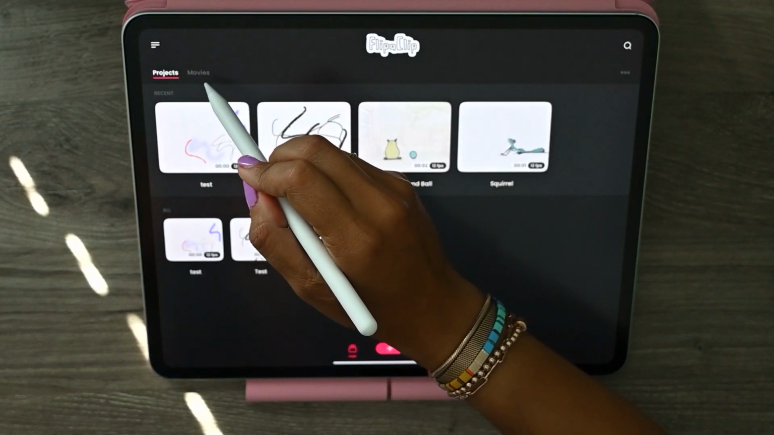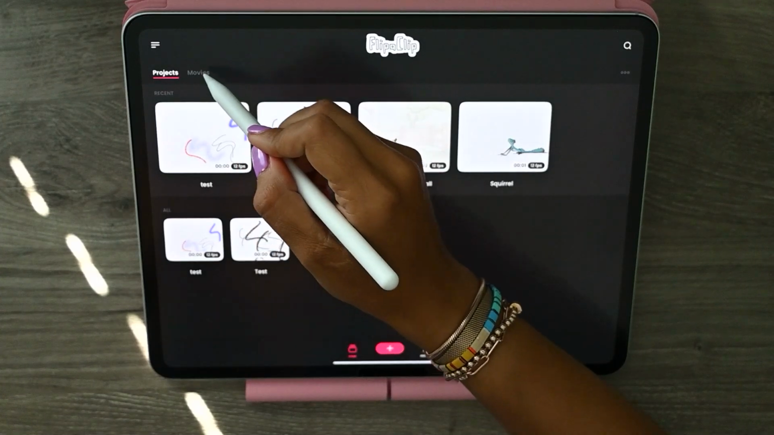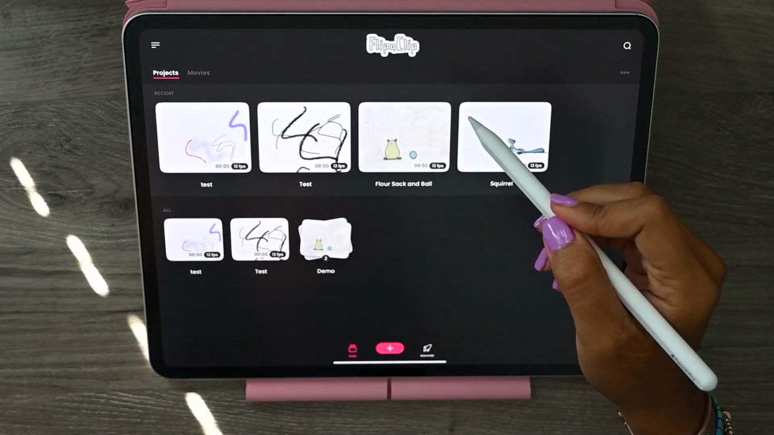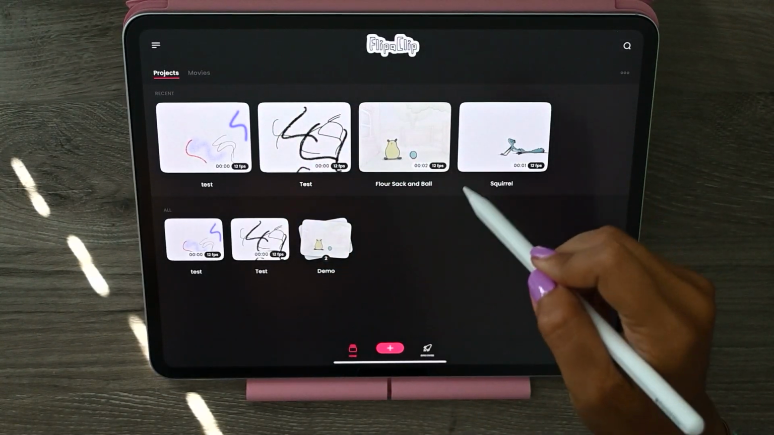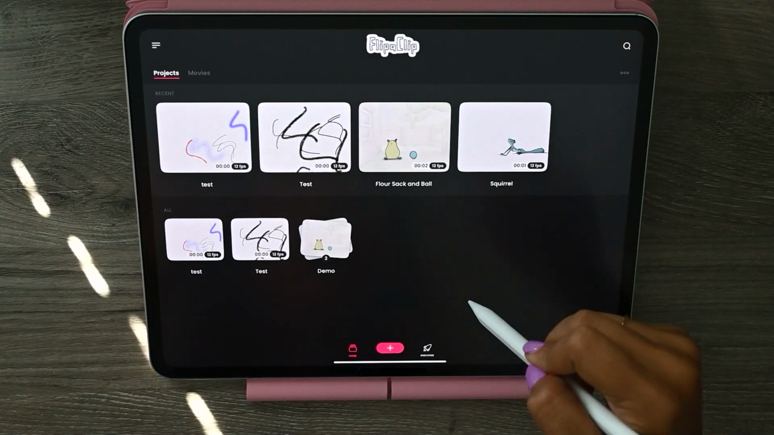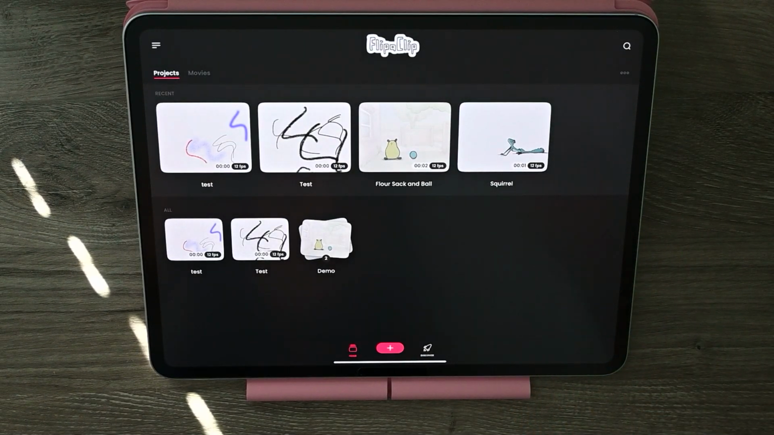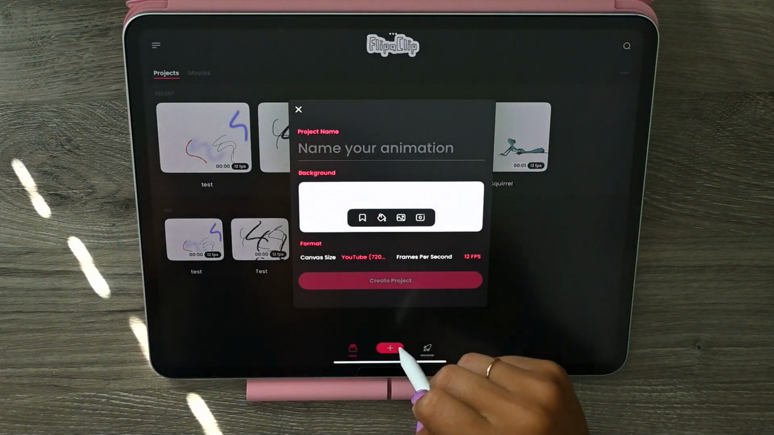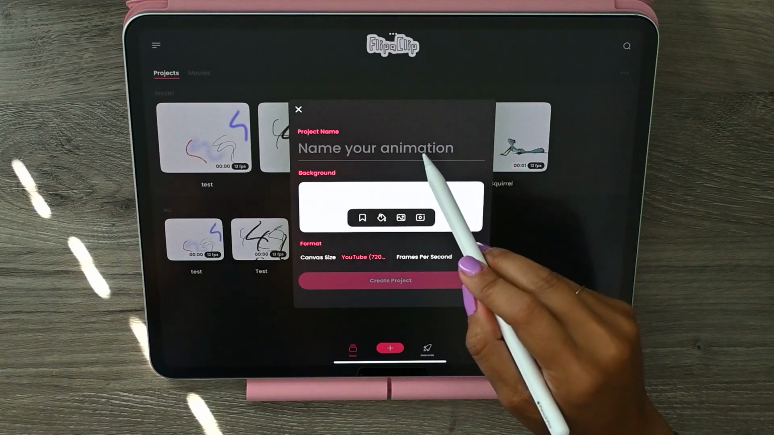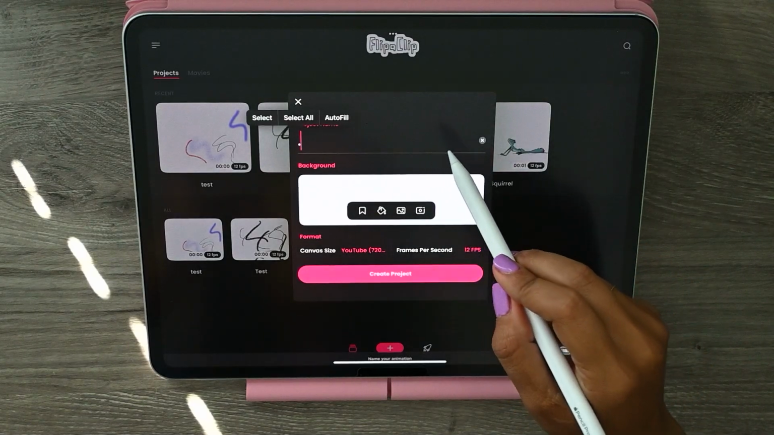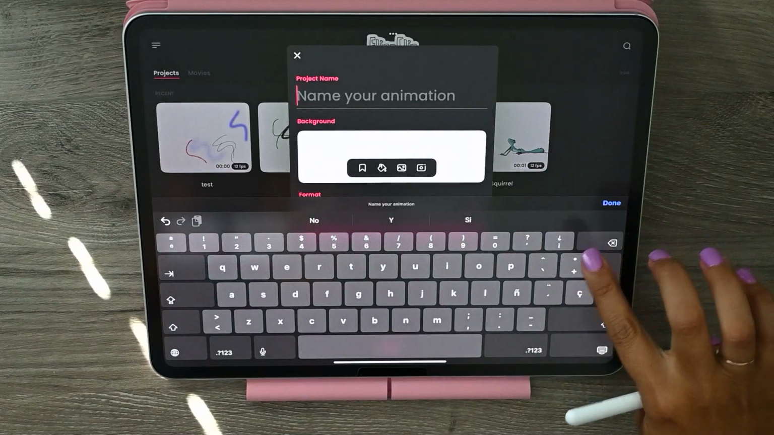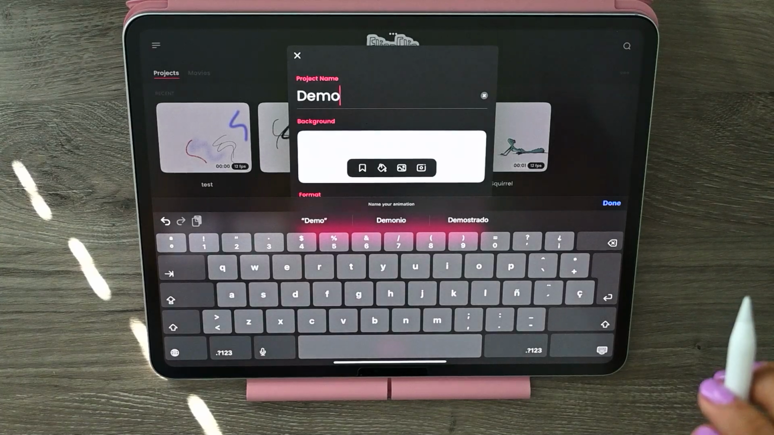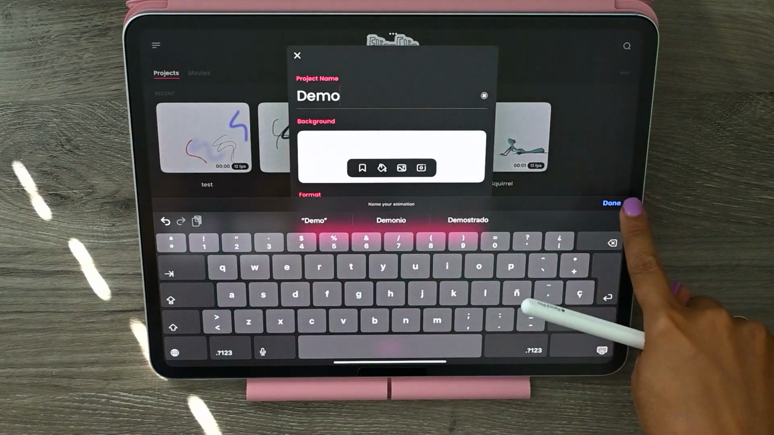To look at all of your movies, you click on this movies, which I don't have any right now. I've just set up my device for the first time, so I don't have any. I'm using another device. And I'm going to create a new one over here. It'll ask you to put the name of the animation, so I'm going to put just demo, which I think there's already one called demo, and I'm going to say done.